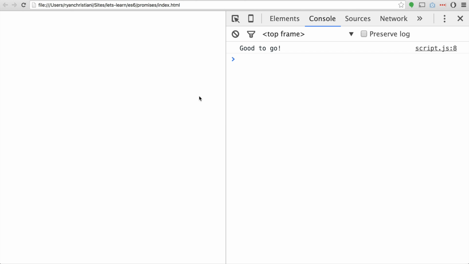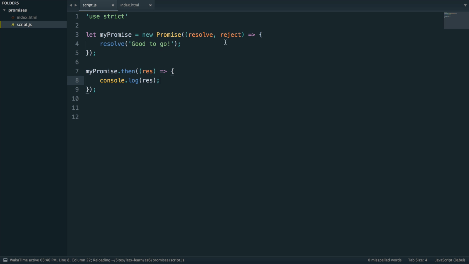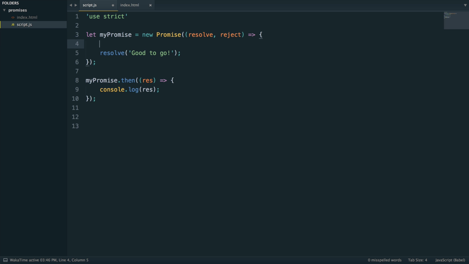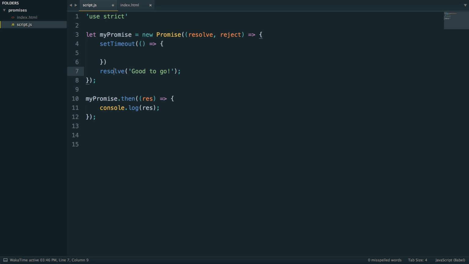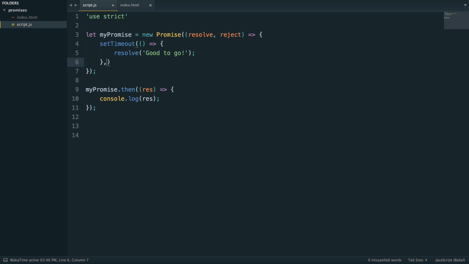So you save that, you run it, and instantly it will print to the console: good to go. Now, promises are all about some sort of asynchronous event, so the eventual result of something. So let's set a setTimeout here, so that we can actually see what happens when we wait a little bit. I'll move this resolve up there, and let's make it wait 1 second. So we're just taking some time. In roughly a second, we're going to resolve our callback.